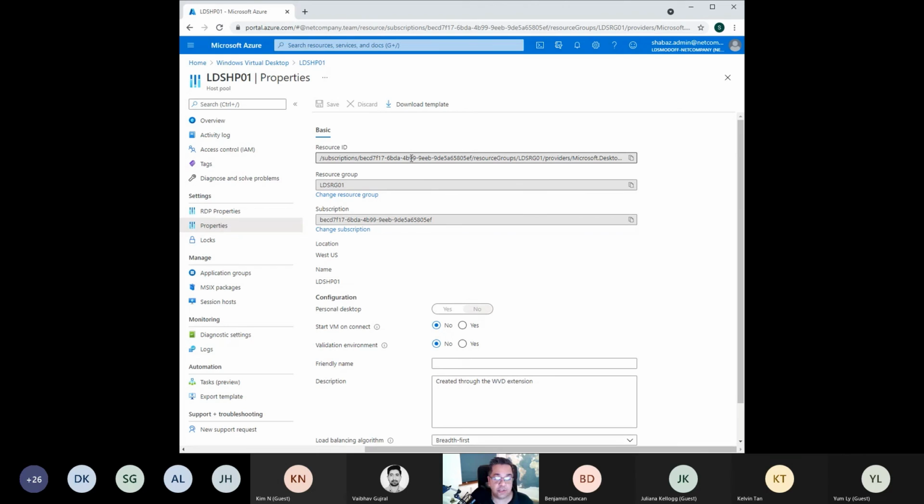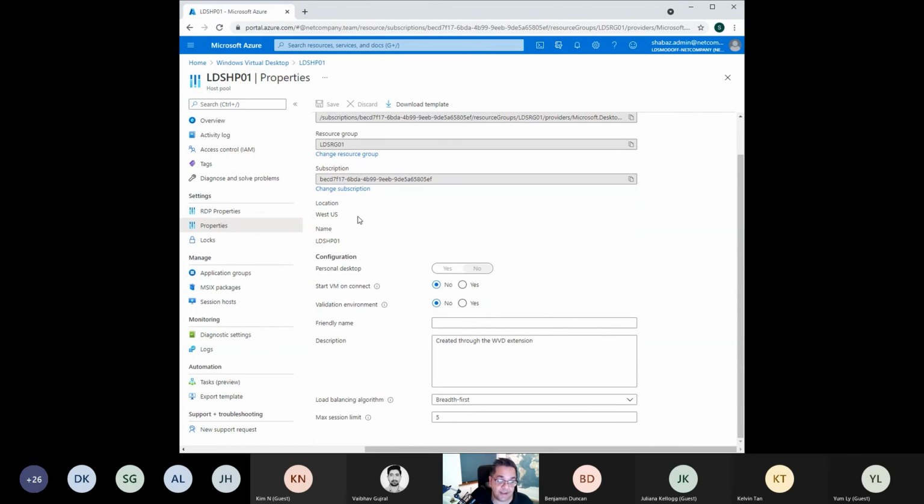This is just some of the properties of the host pool. So the subscription ID, the location of the metadata again. Is it pooled or personal? Is it a personal desktop? In our case, it's not. Do you want to start the VM on connect? So again, if it's powered down when someone's trying to connect, do you want to start the VM? And that shows the load balance algorithm, which we could technically change if we wanted to.